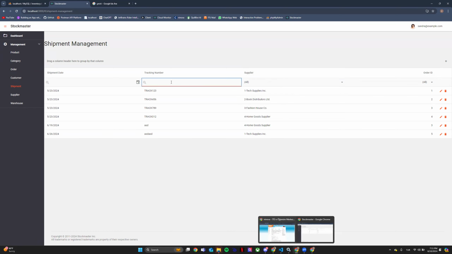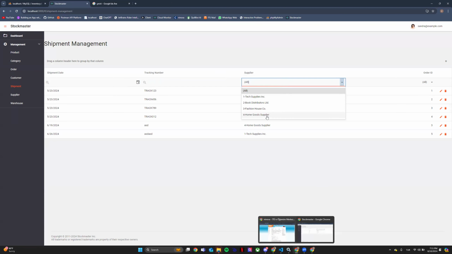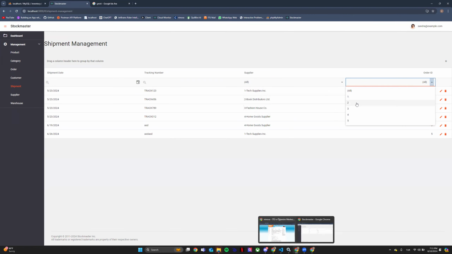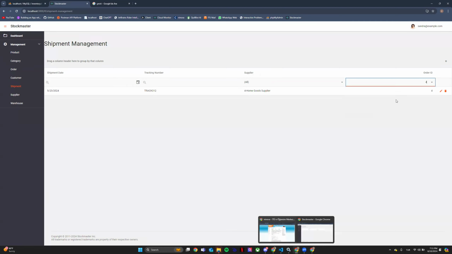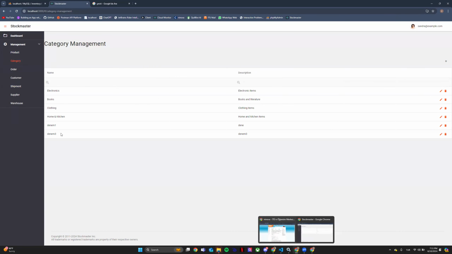So you can make searches, like you want to see track 1, 2. Okay, 1, 2. You can see it. It depends. You can do it for everything. You can come here and select, like, I want to only see home goods supplier or tech supplies and everything. Or I only want to see order number 4s or just 2s or 1s, and you can select all. It depends on whatever you like. Let me move on one by one.